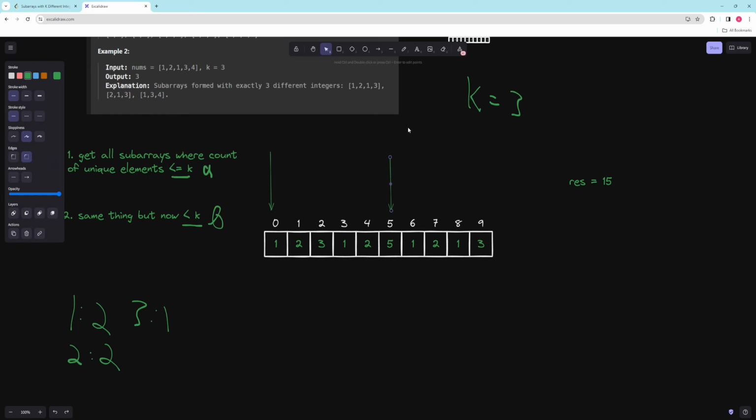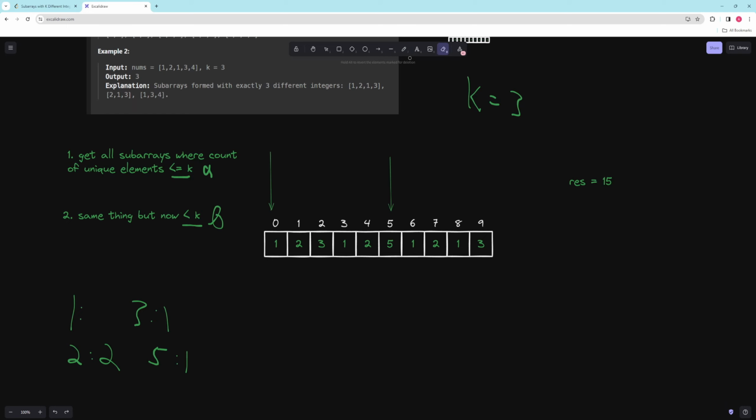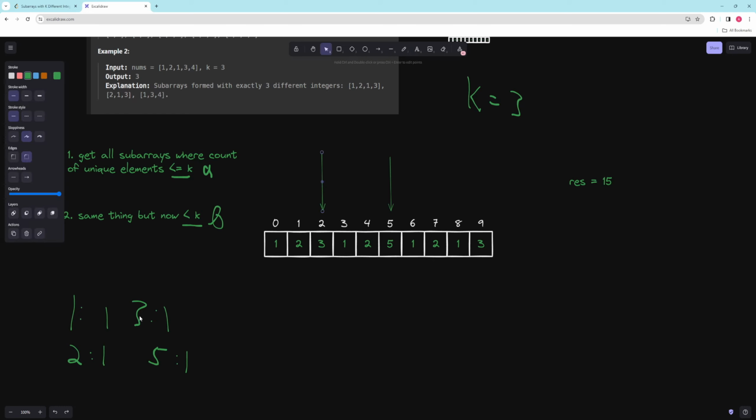Now we finally have a sequence that's not valid, right? 5 has a count of 1, and now we have 4 different elements in here, so the length of our hash map is too big. We have to shrink it until the length of our hash map is k again. So we remove the 1, and now 1 will have a count of 1. Then we move this over, and 2 has a count of 1, but we still have too many elements. So we move this over again, remove this 3, and now we're good. Now we have a valid window.